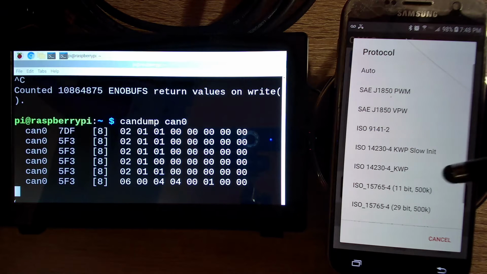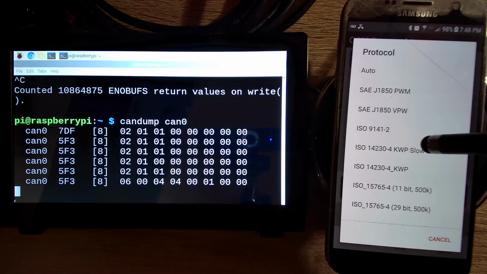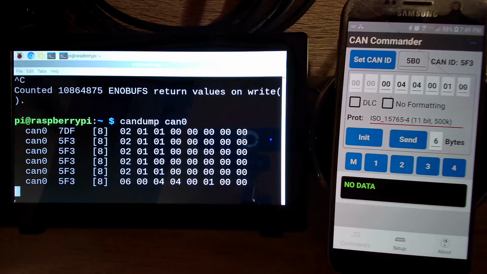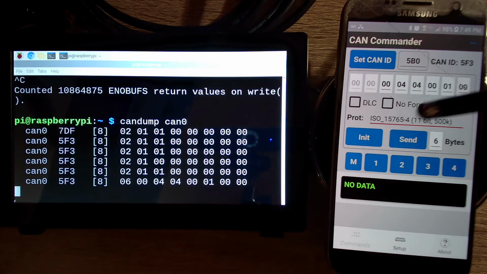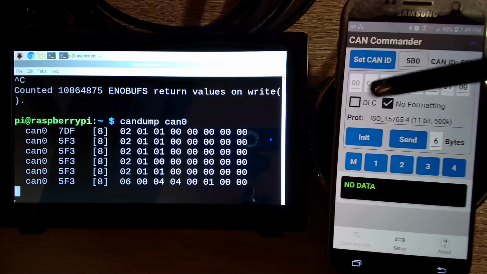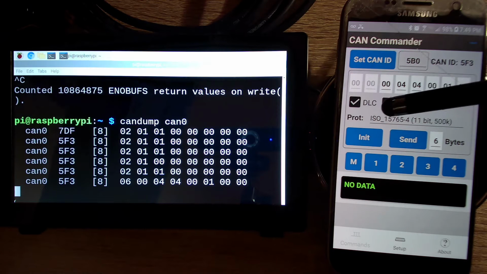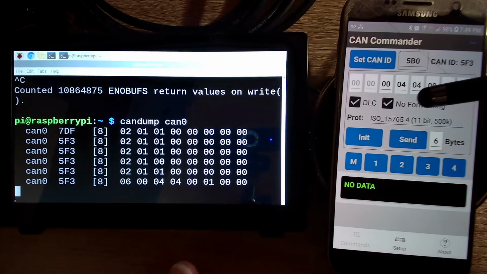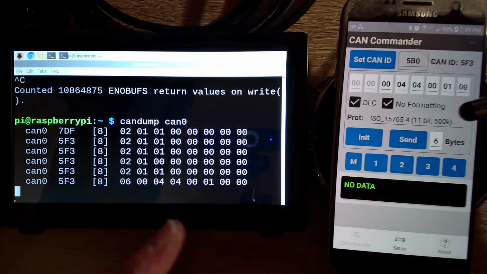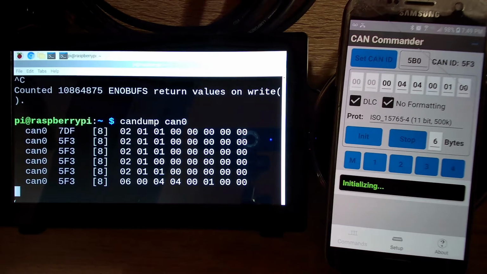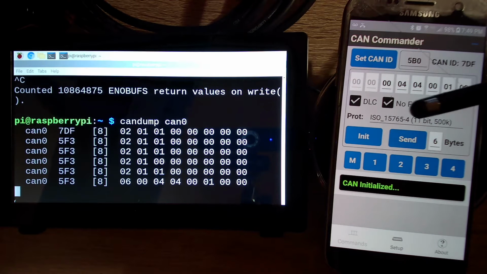Now, what I'm going to do is, since I know this, I don't have to do the auto-generate stuff and play games with that. I'm just going to set it. I know it's 11-bit 500 that I'm running at. So these settings set you up to initialize. I'm going to initialize with no formatting, and that DLC is data length character. Whatever number of characters I send is actually going to get sent. So I'm going to initialize the device to this protocol and these settings.